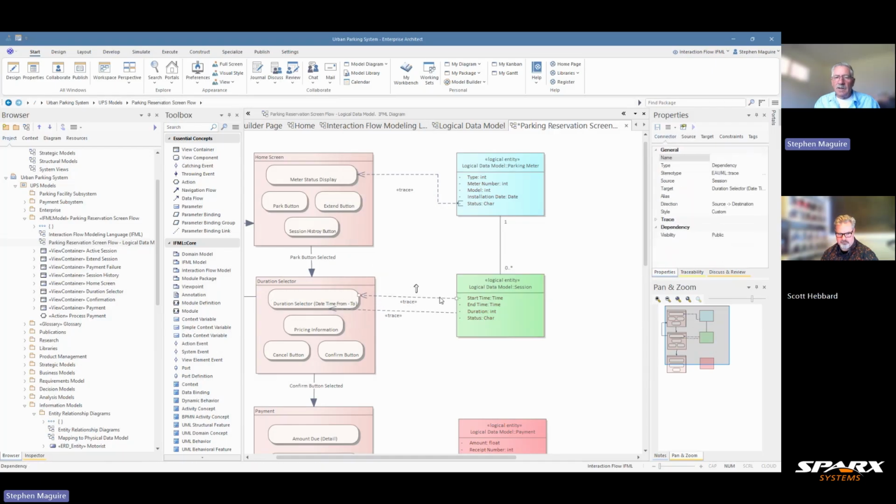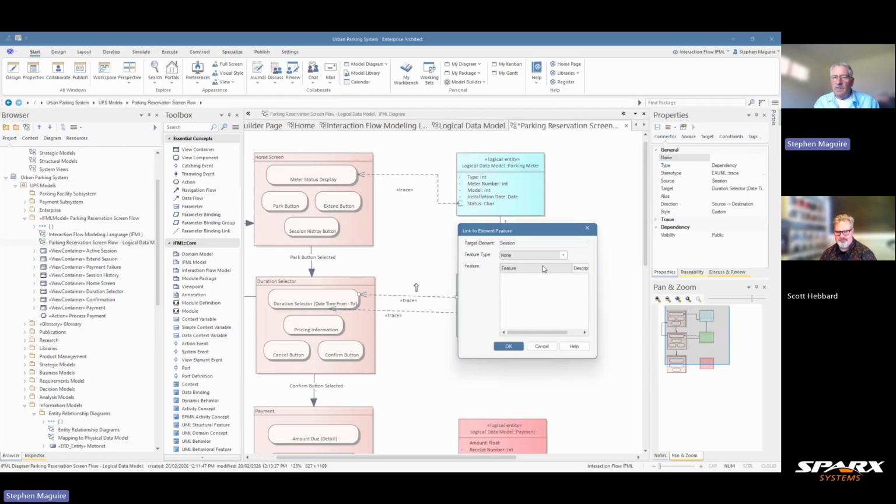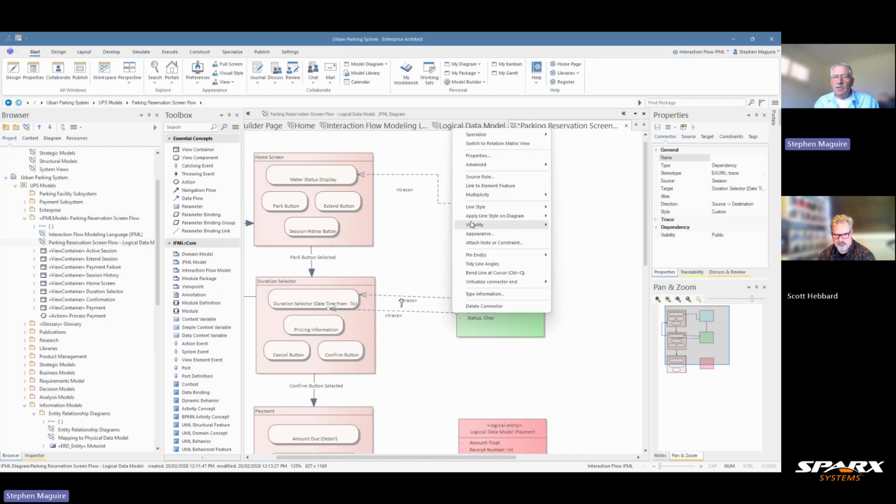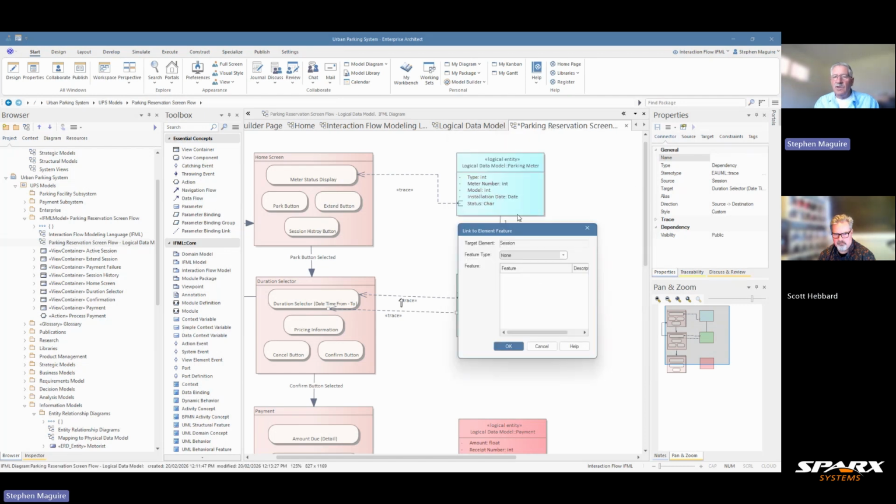So again, let's do our magic, end of the line connector there, link to element feature, got attributes, and we're going to choose start time. And that one's done. And let's do the same thing for this one. And we'll do link to element feature, attributes.